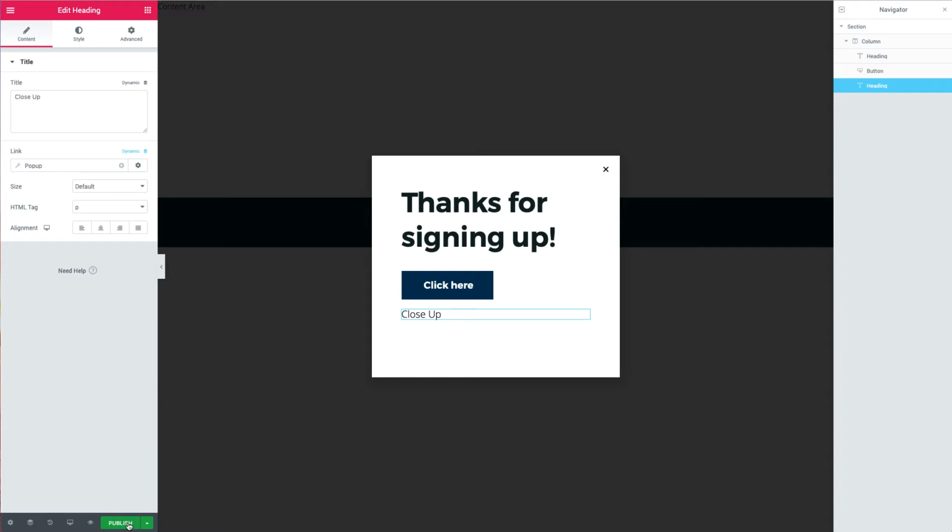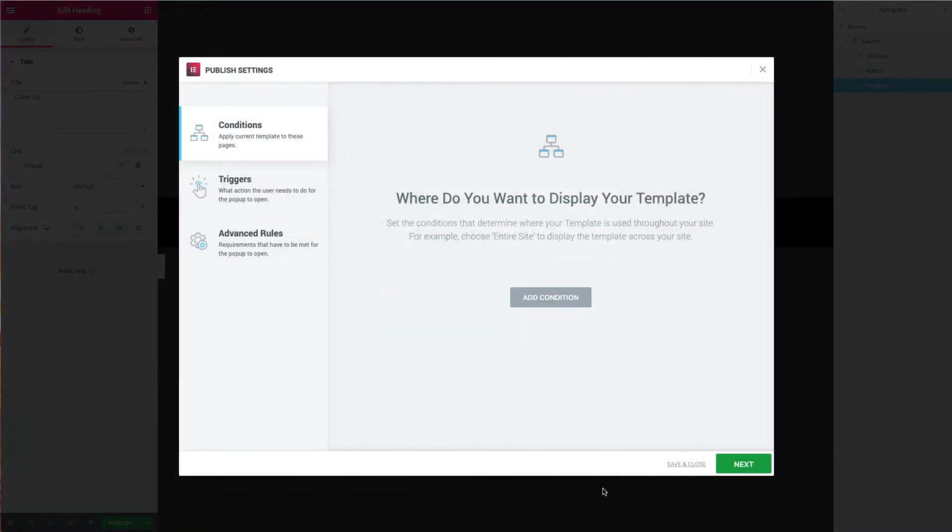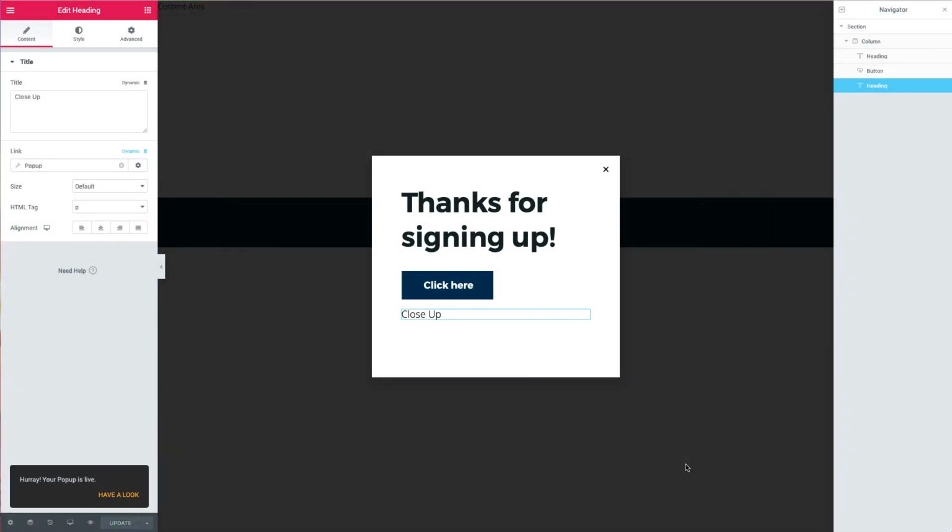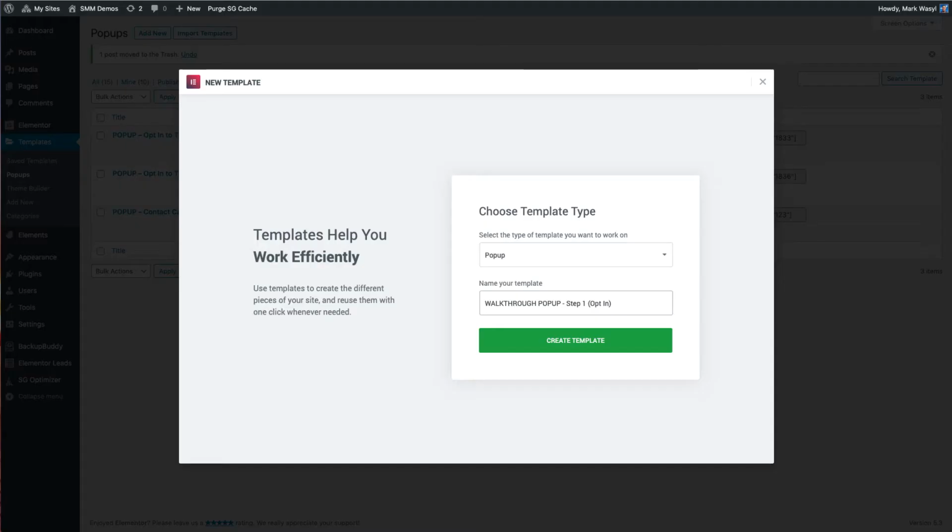Okay, that's pretty much it. We can go ahead and publish this. Just a save and close option here will work fine. Let's go ahead and create our second pop-up, which will have the opt-in. For this one, I'm using a similar naming convention and just putting step 1 instead of step 2. Again, having a name that's easy to locate and find later on is going to make things easier. Go ahead and create.